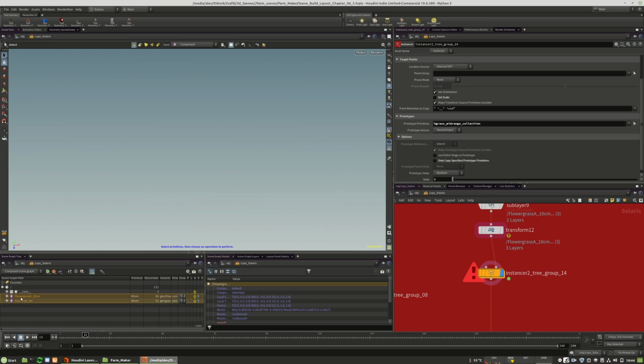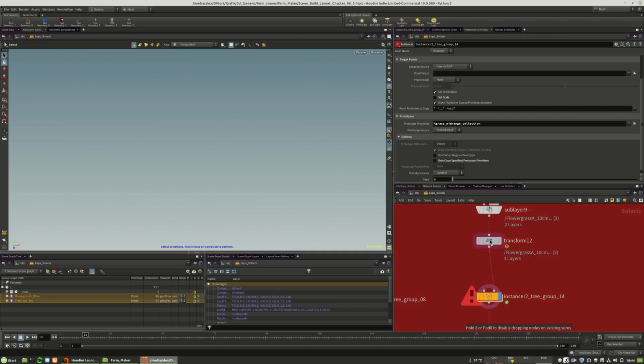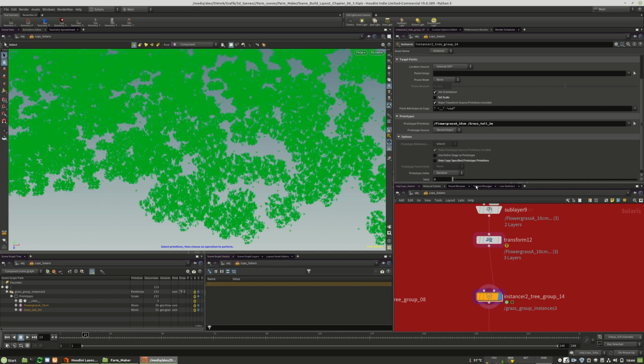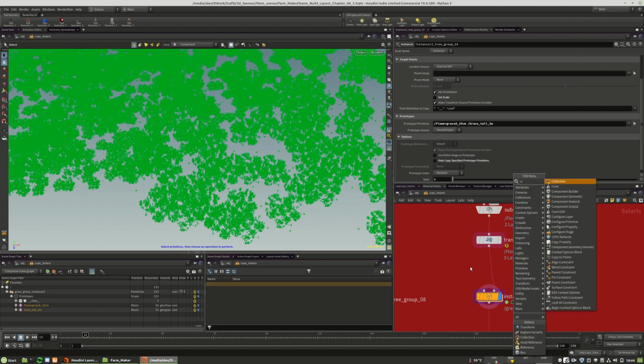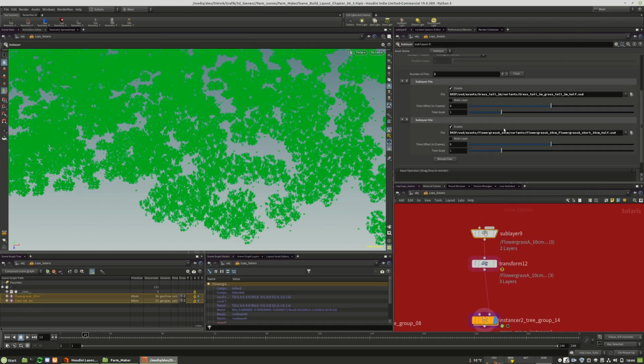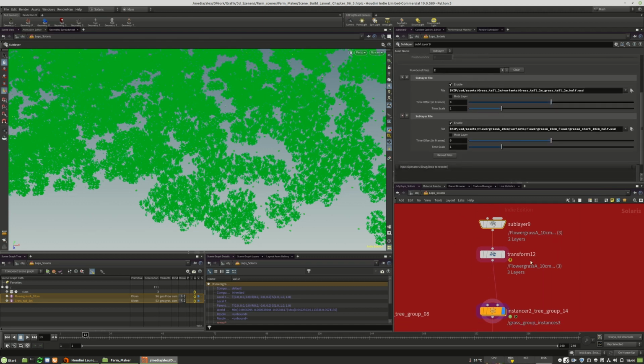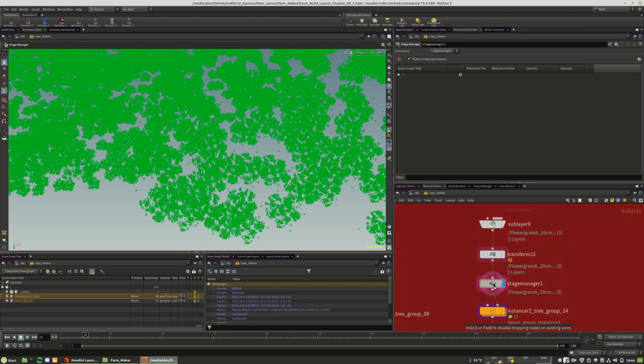and we'll put them directly in here. No, this works like a collection. So we will regroup them to stage manager, I guess. Yes.